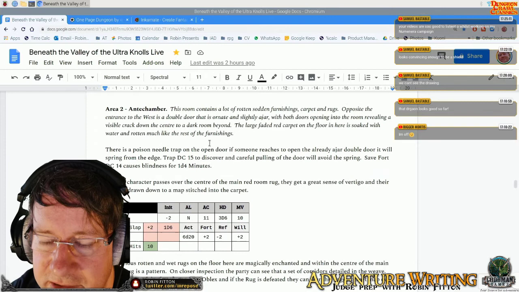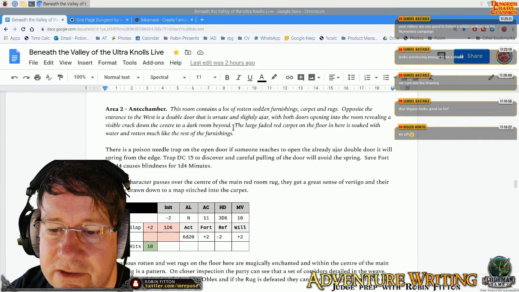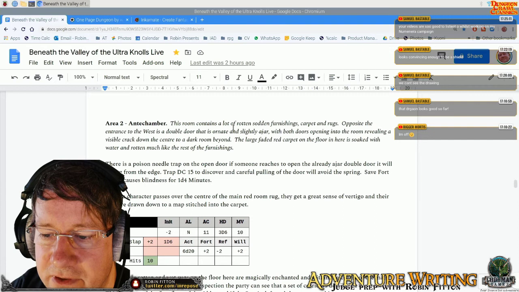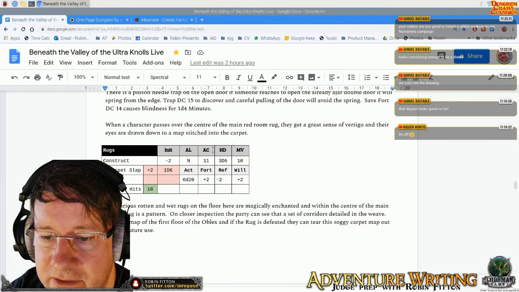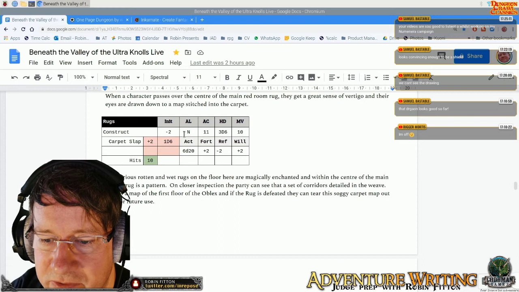Okay, so this room contains a lot of rotten, sodden furnishings and carpets and rugs. Opposite the entrance to the west is a double door that is ornate and slightly ajar, with both doors open into the room, revealing a visible crack down the centre to a dark room below. The large, faded red carpet on the floor here is soaked with water and rotten, much like the rest of the furnishings. So I've said there's a poison needle trap on the open door. But the rugs themselves are a construct with a carpet slab.